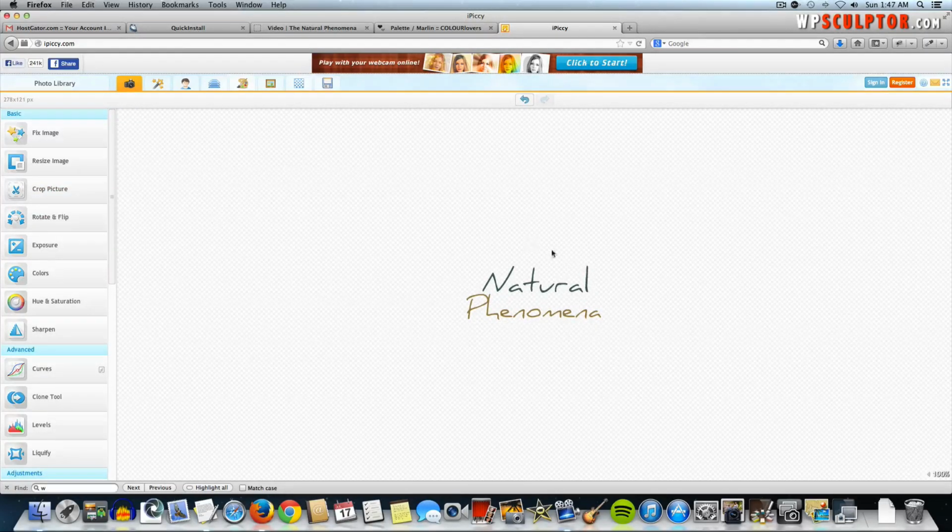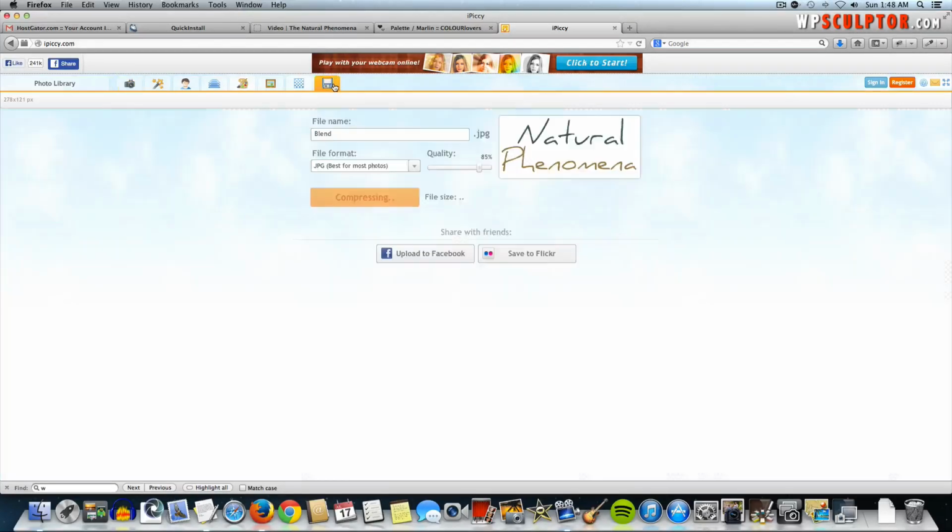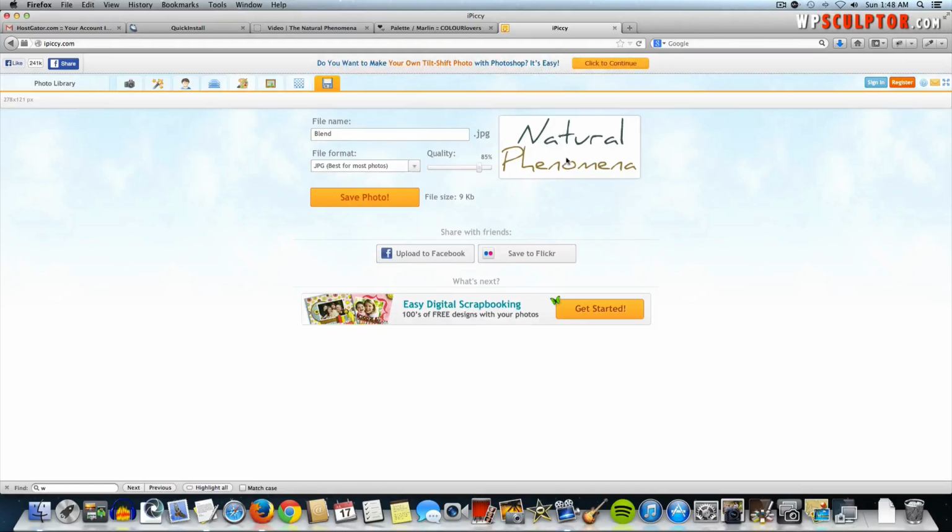Alright, that looks pretty good. So now we're going to save this by clicking on this save icon here. And we don't want it to have any sort of background because we're going to use this in our header, which has a white background, and we're also going to use it in our footer that has a light gray background. So we want it to blend in with whatever background it's put on.